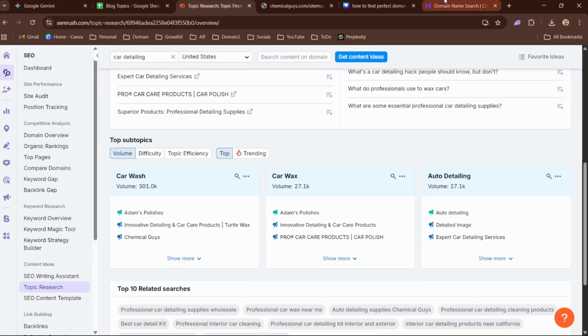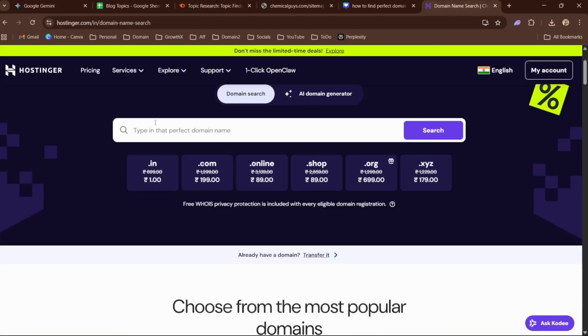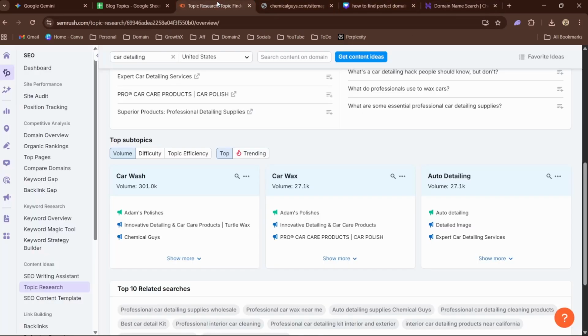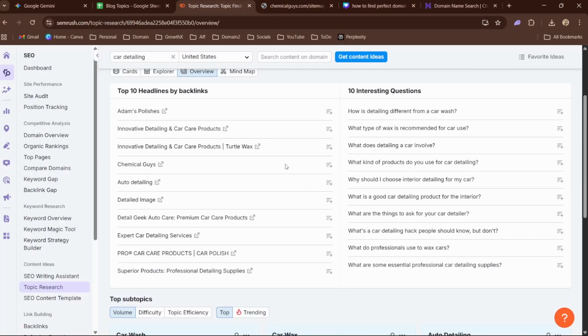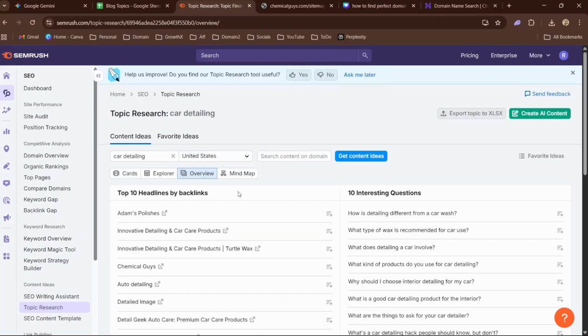Using this, you can go to the Hostinger domain name search, and here you can search whether the domain name is available or not, a domain name which aligns with this brand. So with that said, this is how you find the perfect domain.